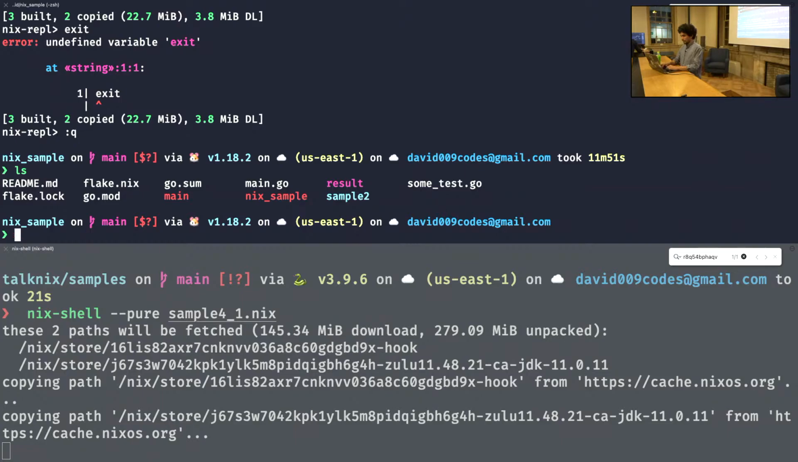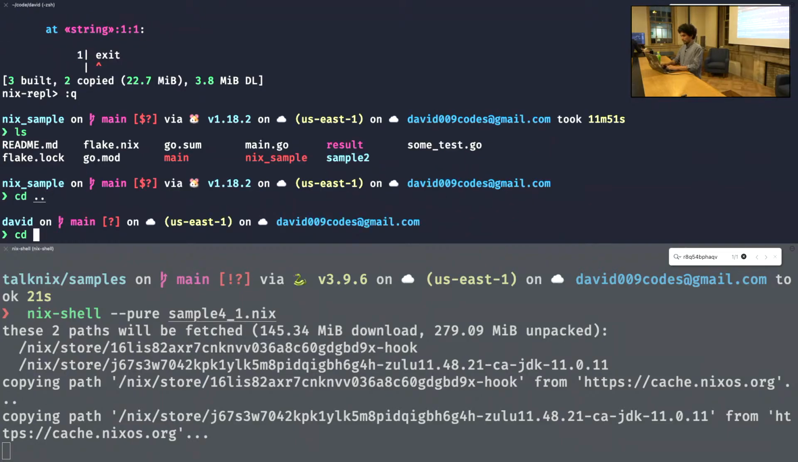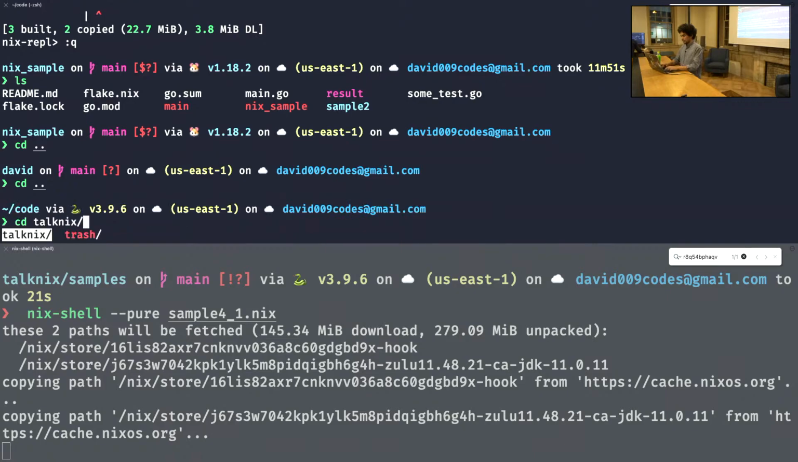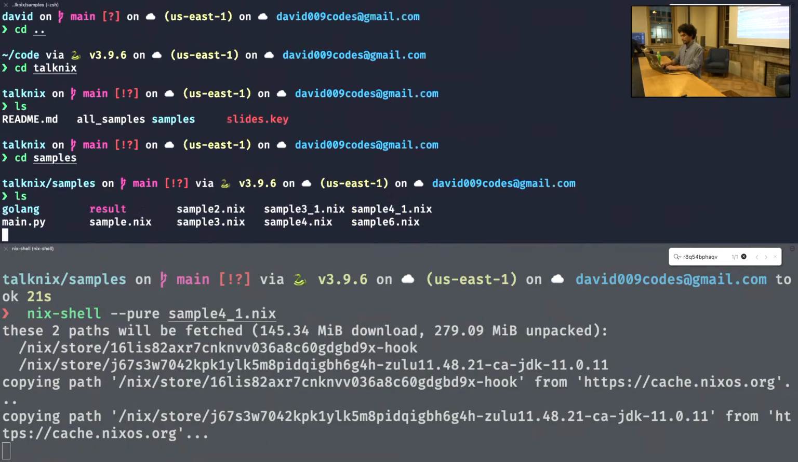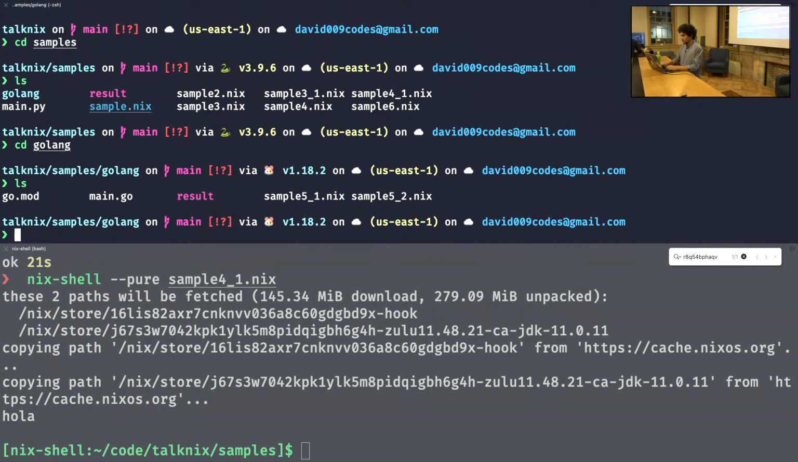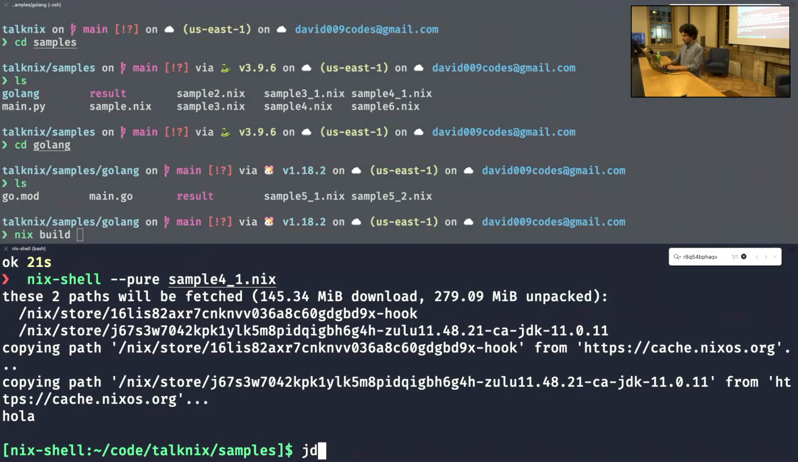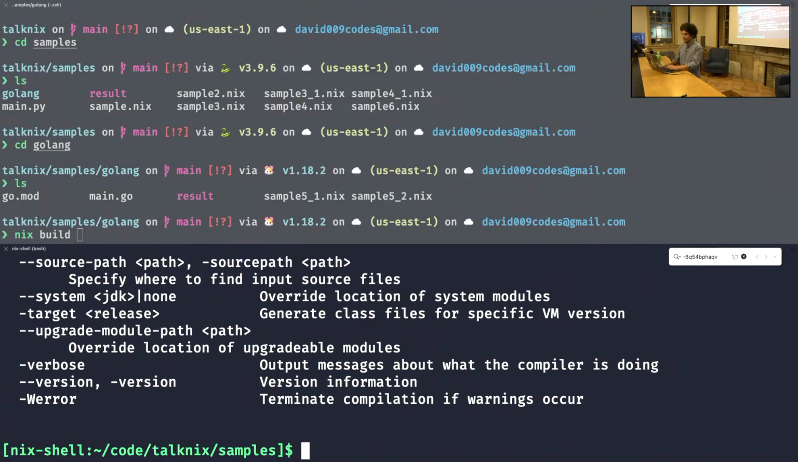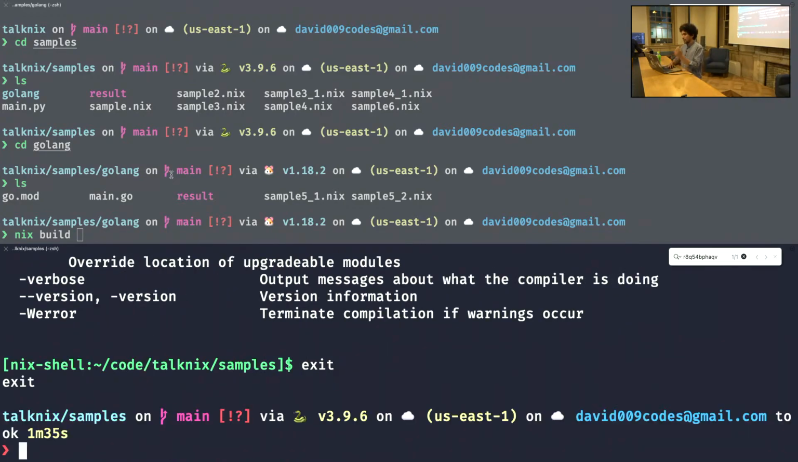I'm going to go to nix-talk, nix, yeah, I'm going to go to samples. And I'm going to go to golang. This is essentially the project, the folder that I was showing. I'm going to do nix build. Oh, well, this shell over here finished. Maybe we have Java. Yeah, we have the Java compiler now. So you can see that you can also programmatically create these shell environments, which is what I wanted to prove.